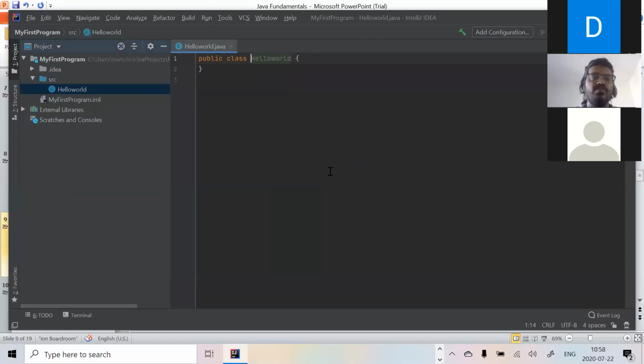Okay, so I created this class file, a Java class. It has the public and class keywords, the name of the class, and two curly brackets. These curly brackets define the scope of the class. Here you will do all the things, write different code and different statements. Whatever you are going to do, you write between these two curly brackets. Right now I'll type another statement.